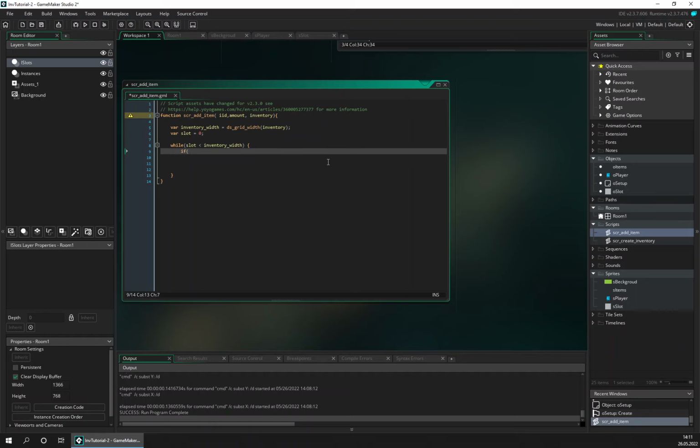Now we want to check if the slot is... let's first check if it's holding the same item as we want to add to the inventory. So if inventory, and we want to check the slot in inventory, and now we are talking to the DS grid.